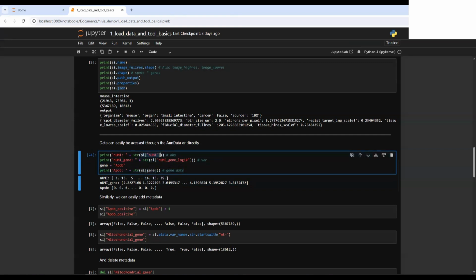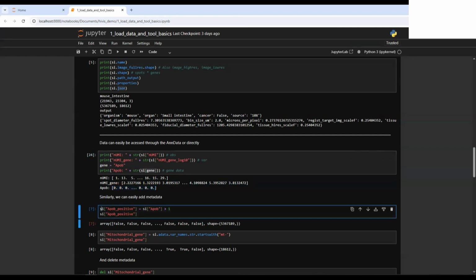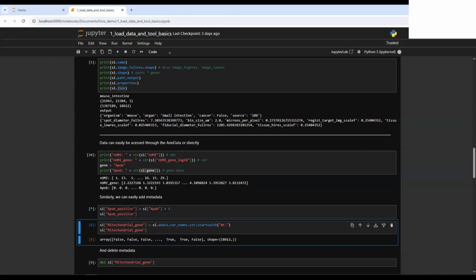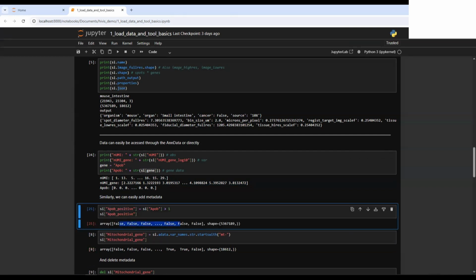If you just want to look at the distribution of this ApoB gene, you can just do SI and ApoB, and you get the distribution over the spots, which is very convenient. You can also add metadata. So you can do SI something, in this case ApoB positive. Let's say I want this positive only if SI ApoB, which is the gene expression, is above 1. If we run this, we will have false, false, false for most bins, but some of them will be true because they have ApoB inside them.